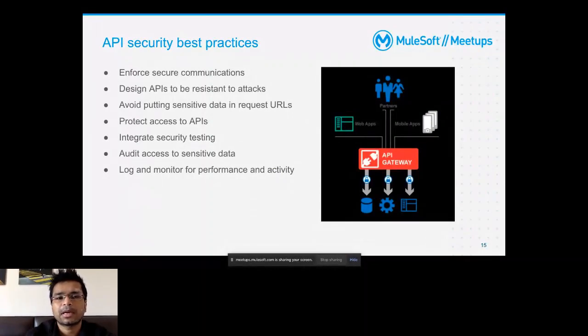Continuing on these security best practices, we have to enforce secure communications, where we talk about HTTPS, trying to keep the data flowing through an HTTPS tunnel always, or it might depend on the requirement, right? If your application is inside a VPC, you really don't need an HTTPS connection there, or a client ID, client secret there.